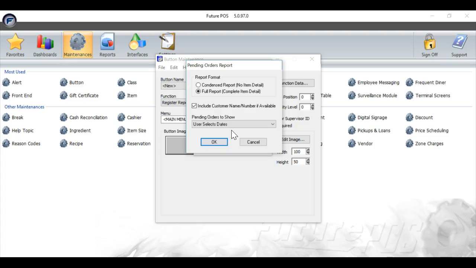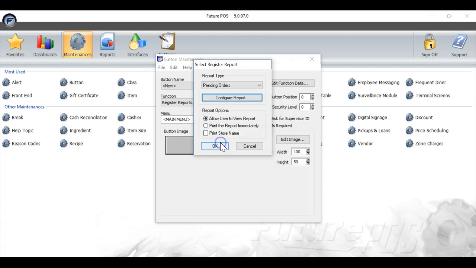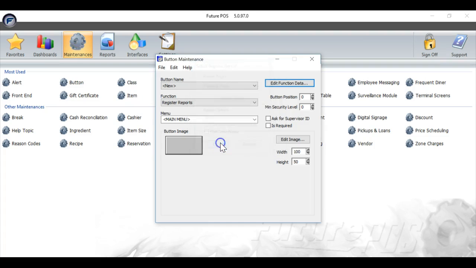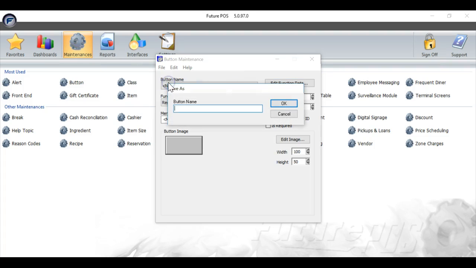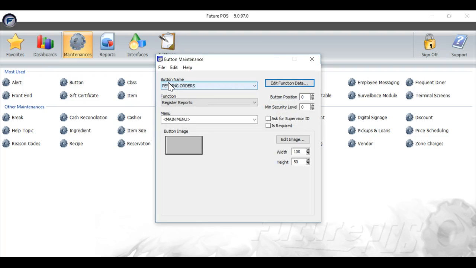And once we have all of the settings the way that works best for our application of this reporting tool, we will click OK. And then we will click OK again here on the Select Register Report window, which will bring us back to our Button Maintenance window where we will click File and Save As. And when the Save As name dialog box appears, we will enter a name for this button and click OK. And that's all there is to configuring this report button for use on our front-end terminals.